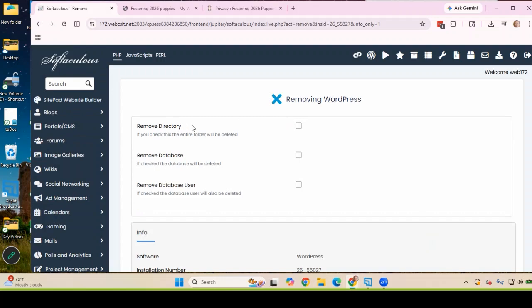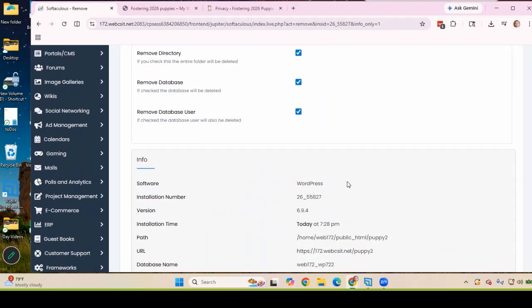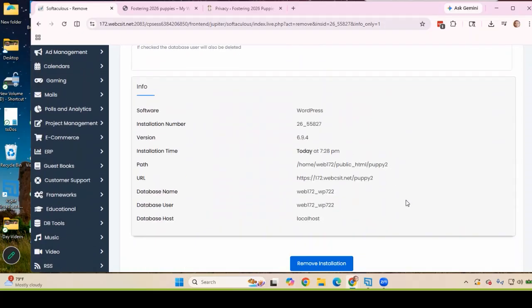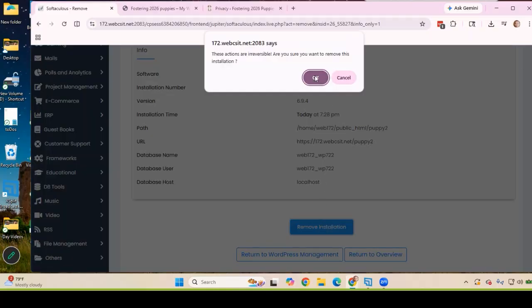It'll ask me, do I want to remove the directories, the database, the users? And I want to remove it all. Okay. Because it's not something I need out there anymore. Puppies 2 was not the one I was working on today. And so I can just go and remove it.